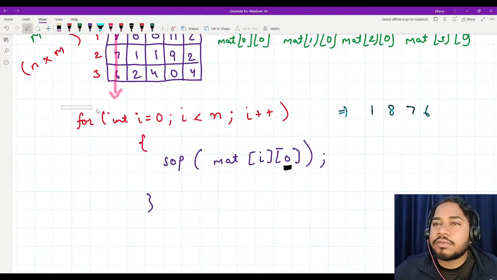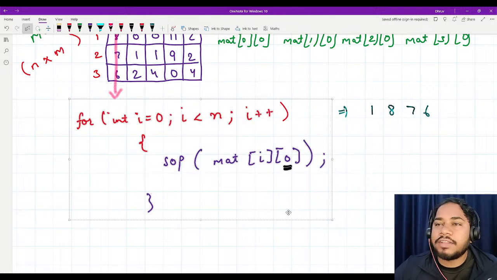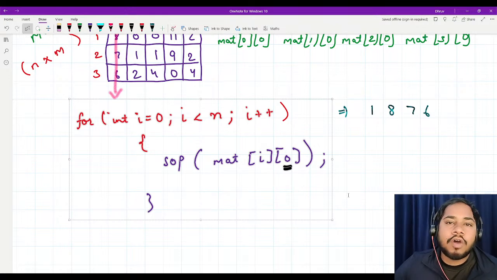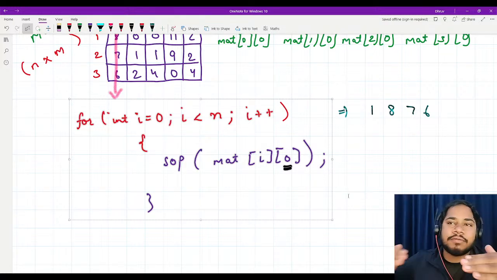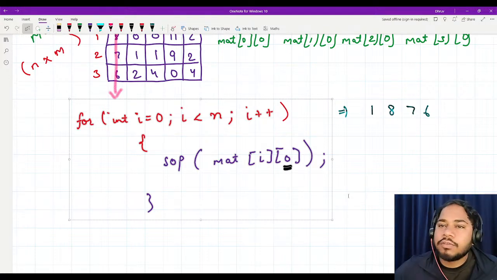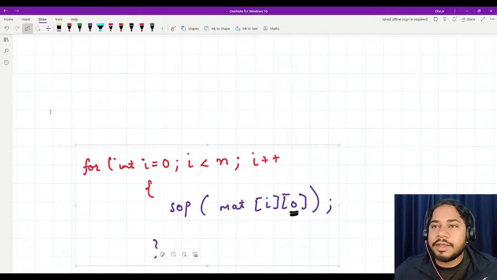So what is the next question, sir? What is the next question you are discussing? The next question which we are discussing is, now we have to print all the columns one by one. Suppose we print the first column, after that we will print the second column in the next line. Okay, so this is the case. So we will copy this and paste it here.